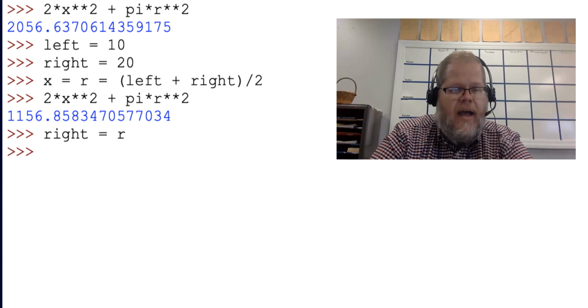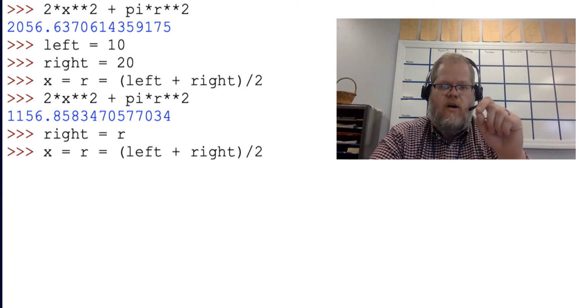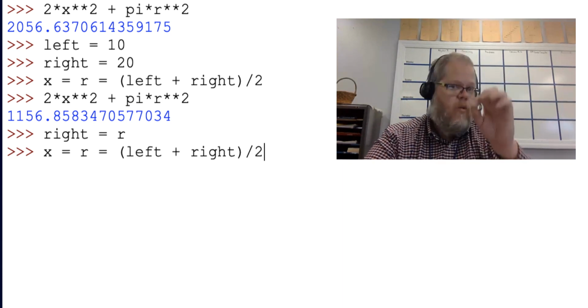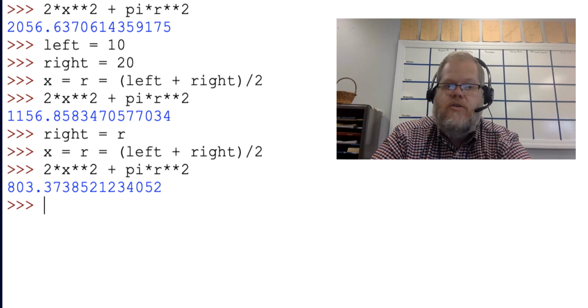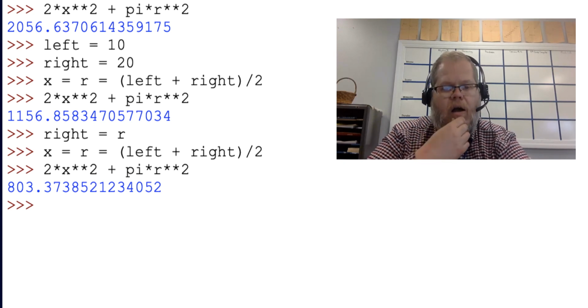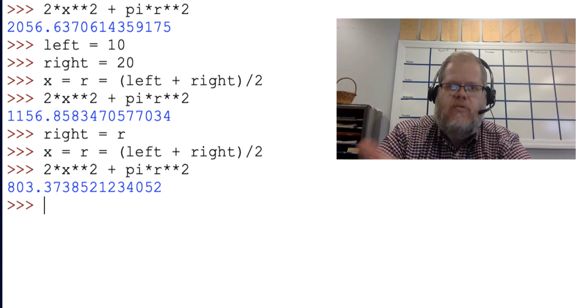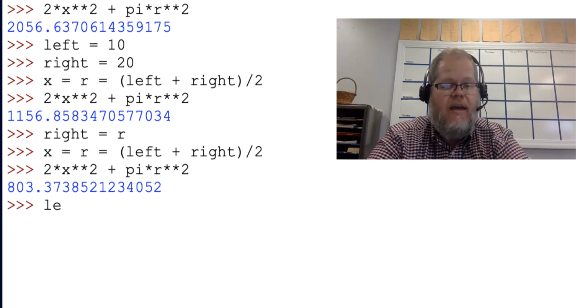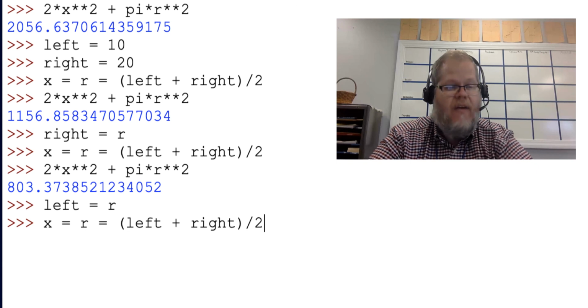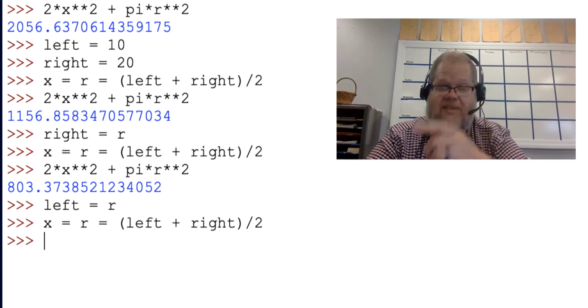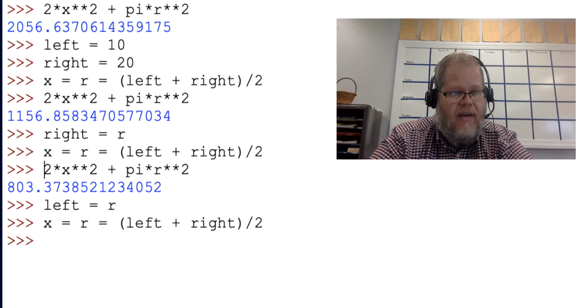And now we're going to go back, grab x equals r. We're going to let that be the average of left and right. We repositioned the right value. Let's calculate the area again. Too little. Well, the right value is too little, so let's reposition the left value now. So left equals r. Go back, grab the area formula, or make the assignment, I'm sorry, and then go ahead and calculate the area.